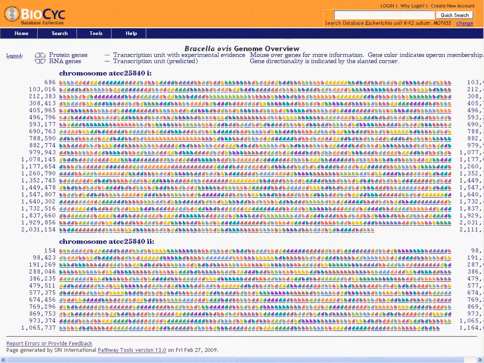Last time we took a high-level view of things. You can see here we still have the Brucella ovis genome overview sitting here. You'll notice that I've cleverly changed back to E. coli up on the right here, because that's where we're going to be looking.